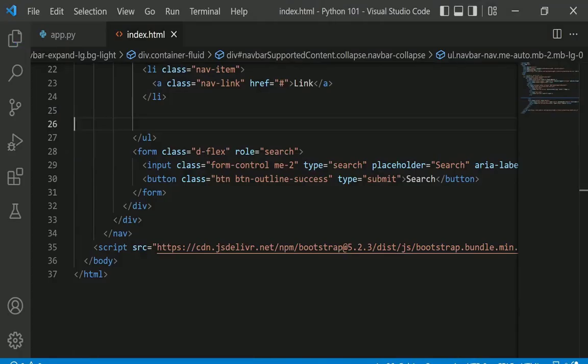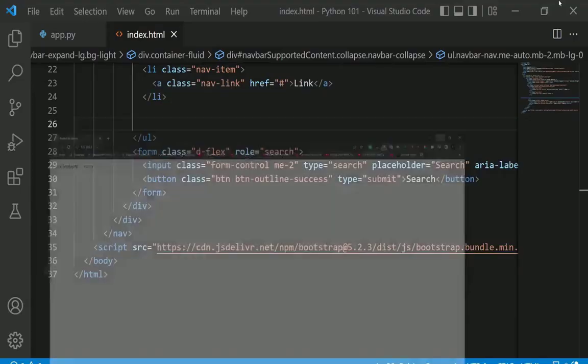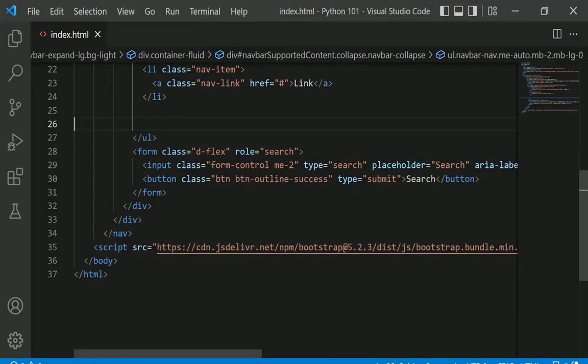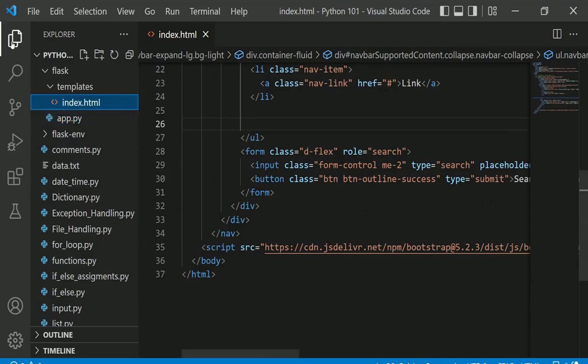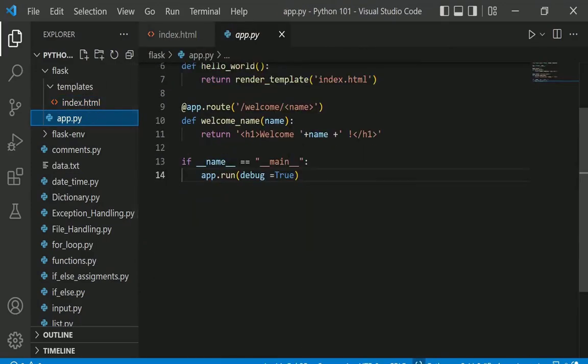So I don't even want this thing to be here. We just remove this, and we just want two buttons over here. So the first one will be the home button that will redirect us to the page itself, and we have a link button as well. So I want to redirect this link button to something else. So I will just open our app.py, and we are going to be redirecting to welcome app from here.